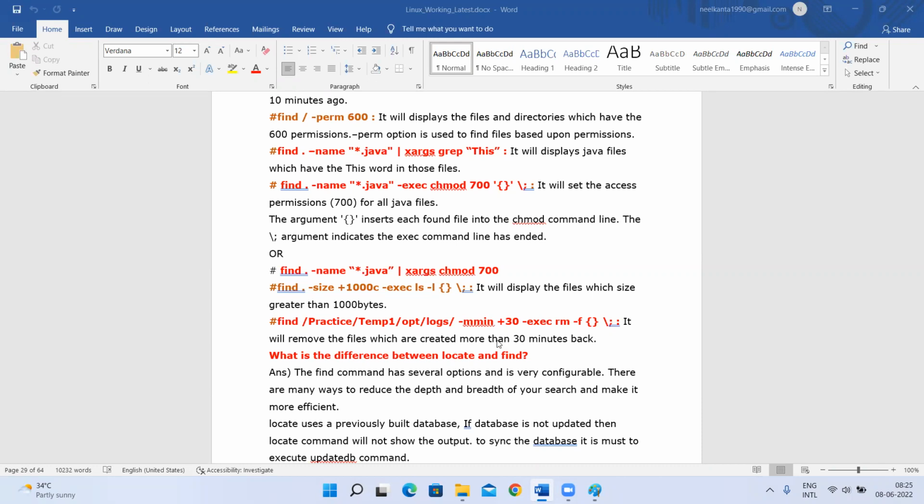So this command will find the files which are older than 30 minutes in this location, and -exec rm -f with this symbol, it is going to remove the files. We are using exec rm, this symbol, and this is the closing of exec. It will remove the files. Clear, guys? Understood?